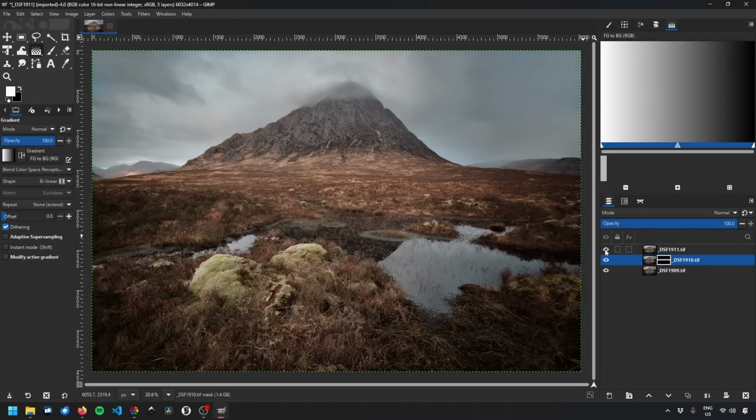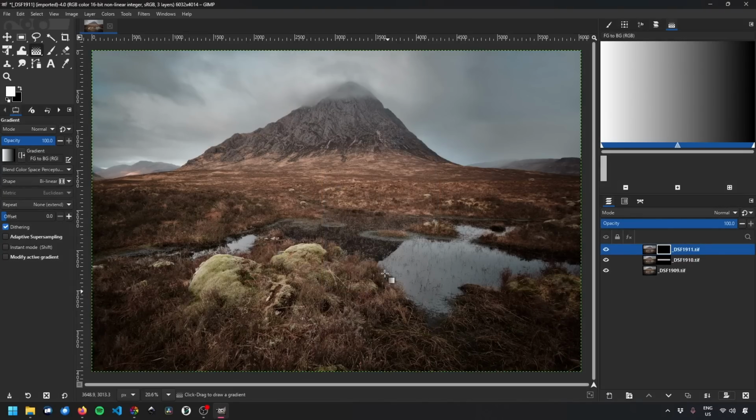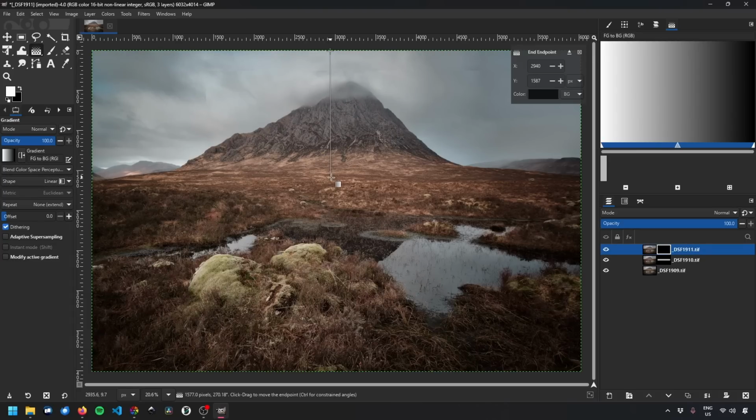Just going to turn it back on. So now you can see that that layer has kind of overtaken all the others. And we're going to do the same thing as before. We're going to add a black layer mask. And now we're seeing the two layers underneath, but only part of this middle layer. And then this time we can just use a linear gradient. So we just want to come down from the top. I'm going to click down like that. Press enter. And there we go.